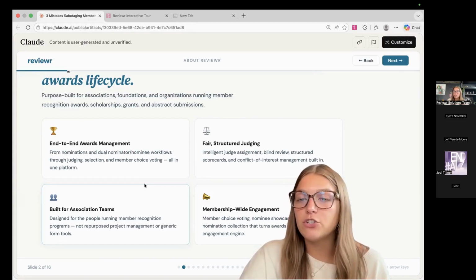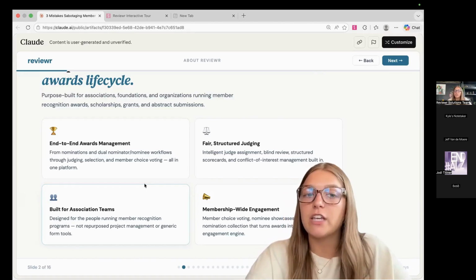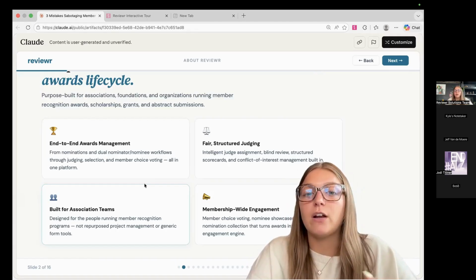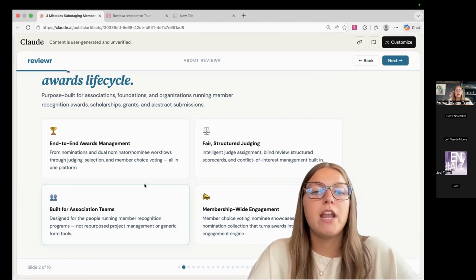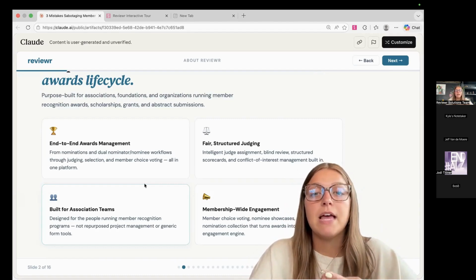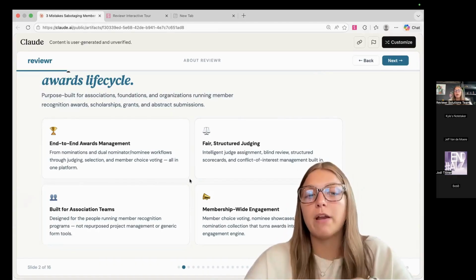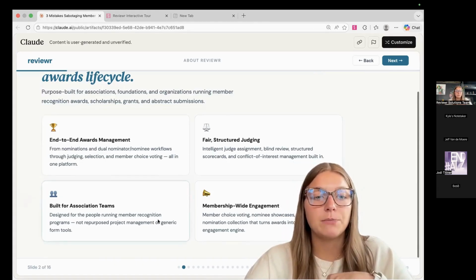Second thing is fair and structured judging. This is a really big one. One of the biggest parts of these award cycles is deciding who actually gets those awards, right? So making sure that A, our judging process is fair, and B, aside from it being fair, we need to have some kind of structure. We need to have a scorecard. We need to have everyone on the same page of how we're scoring things and how things should be done. Overall, making that judging process as simple and as fair as possible to better the experience for your applicants and better their chance of getting in there.